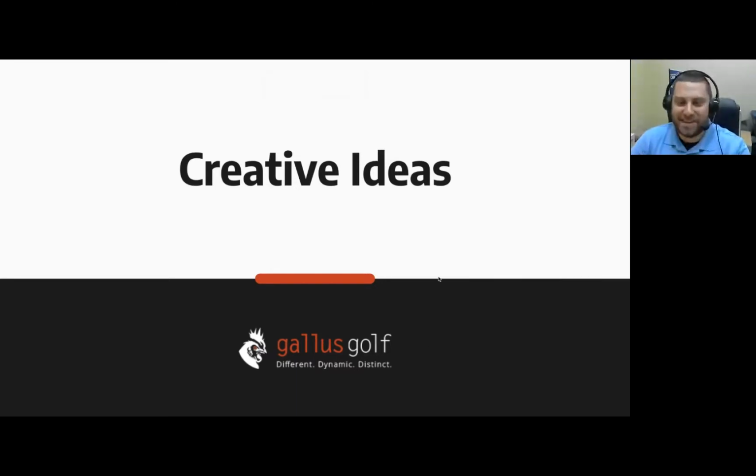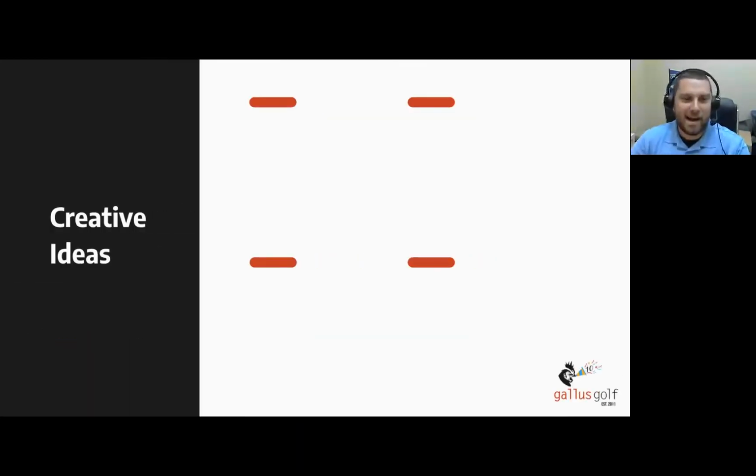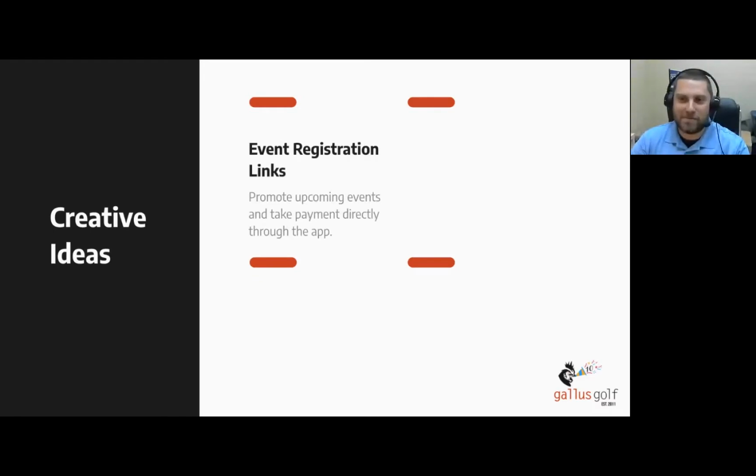So yes, some creative ideas. We got quite a few of these. I'm going to roll through these pretty quickly so we can get to any Q&As if anybody has any at the end of this. But essentially, these are good for obviously both the custom pages folders or for just your home page in general, your home screen. Event registration links. This is probably one of the best things you can do, especially if you're using our Gallus tournament wizard software, where you are creating a way for people to register and pay online for those events. Great way. You create that URL right in the software and just copy and paste that link and create a custom button on the home screen.